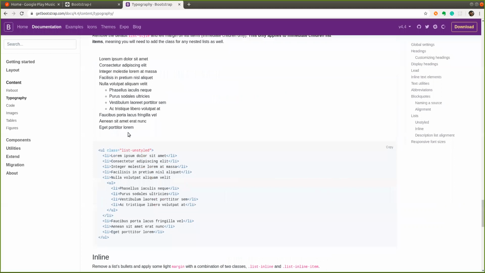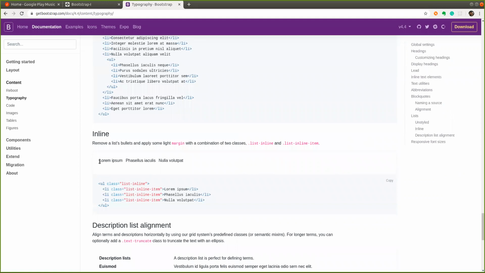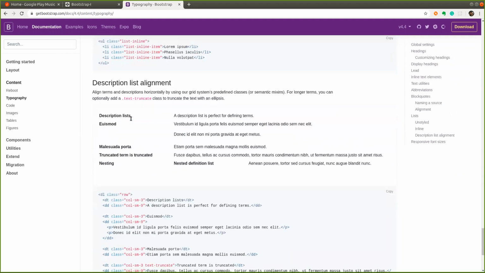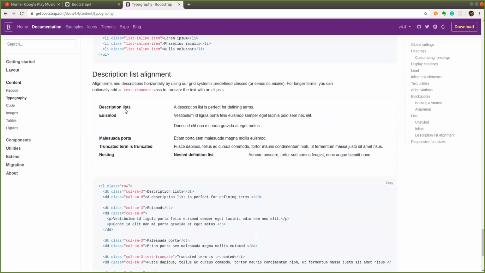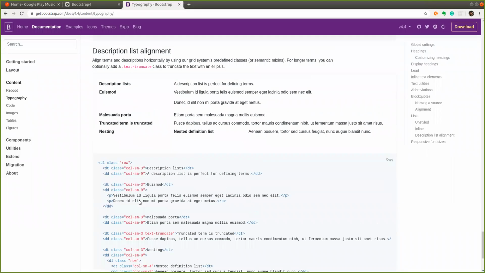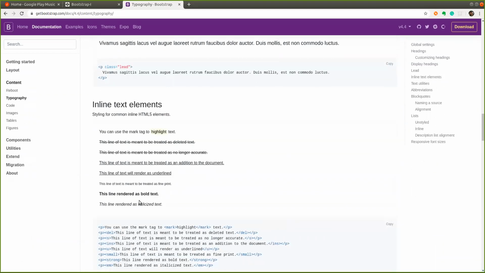And the normal lists and all you can use. If you want a list which is inline, you can use the list inline class. These are description lists, for when you want to show something like name, Nupul, gender, male, and all the things; you can use DL and DT. DL and DT are HTML tags. I don't know how many of you looked at it. You can use them. So these are all the things pertaining to typography.